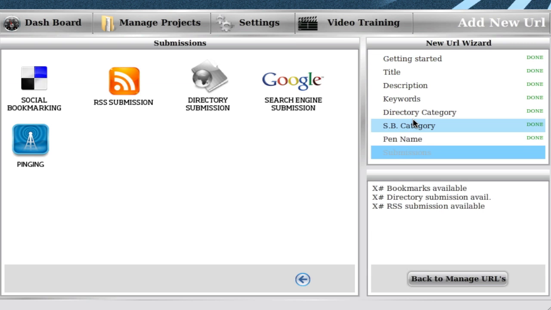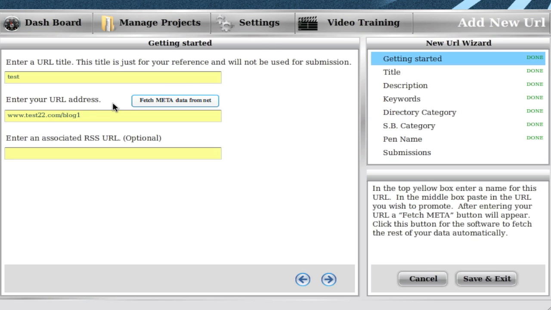All right, we move on to the submissions page, which is where you're going to see your very next update to the software. You can see directory submissions is grayed out. These features now will gray out depending on if the functionality is available to you or not. Now, you can see back on the getting started page, I entered in a sub URL. It's test22.com/blog1. The root domain is just test22.com.